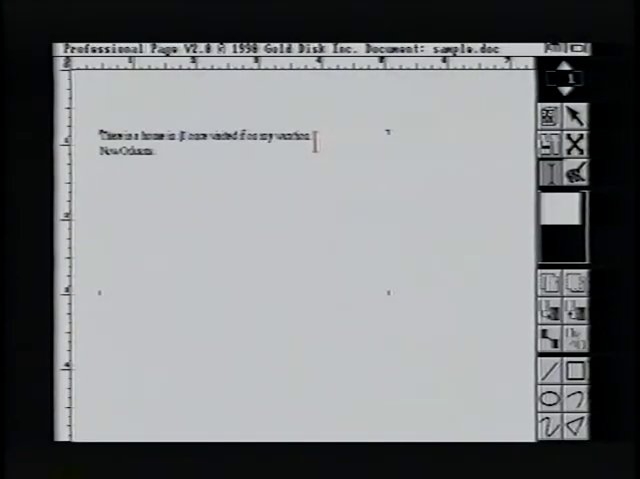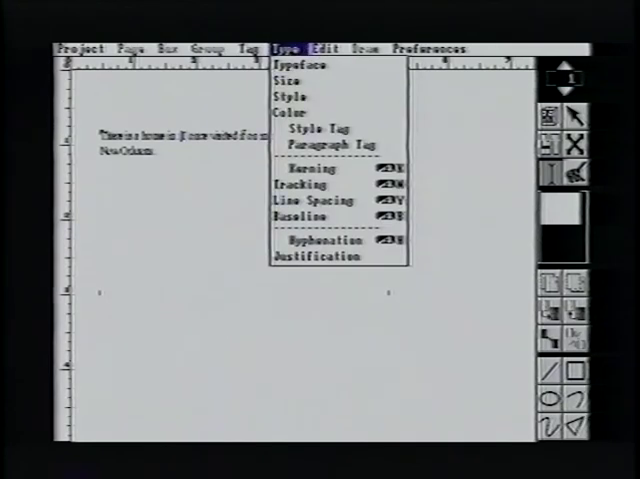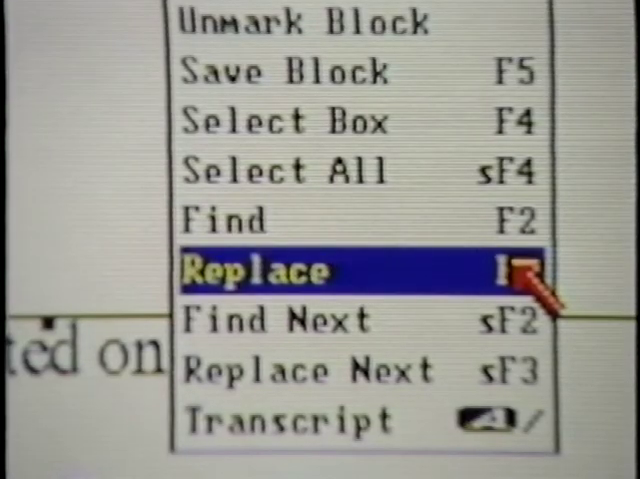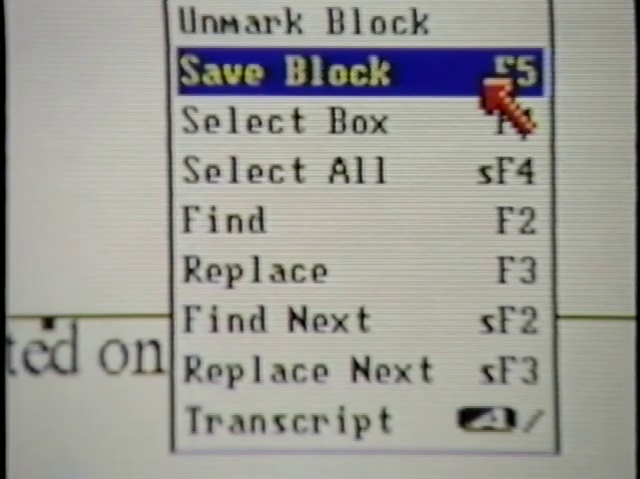There are other useful functions that you can perform with the built-in text features, such as find and replace for making global changes, and saving blocks of text for use in word processors. See the manual for details. While the built-in text features of Professional Page give you many ways to create and manipulate text, most of the time you'll want to create your own text with the article editor and then import the results into Professional Page for formatting.